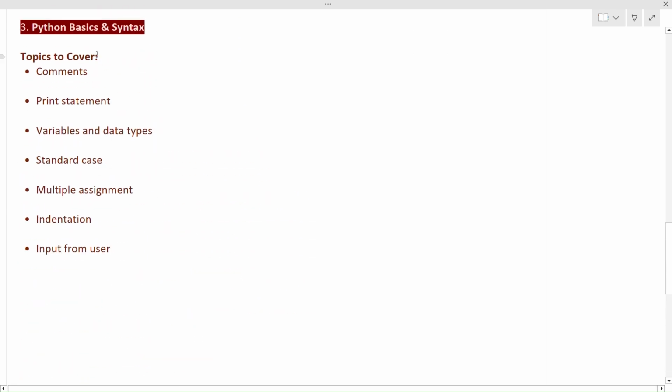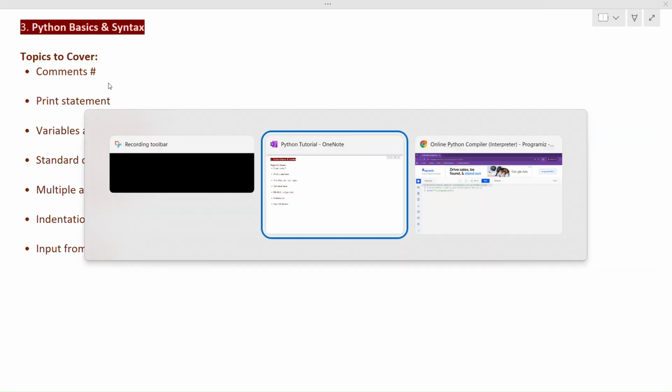Okay, first one is comments. In Python, how do we give comments? We give comments by using this hash symbol. That means after writing hash, if you write any line, the total line comes under the comment in Python. And let me show in the coding environment so that you will understand.